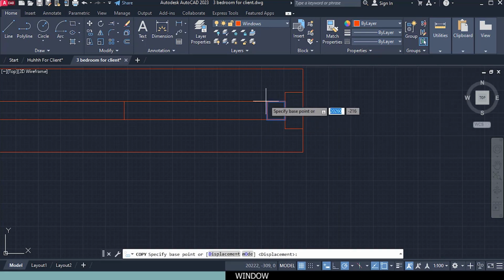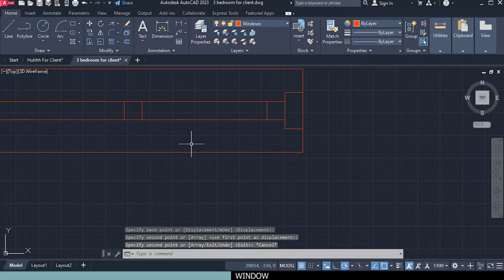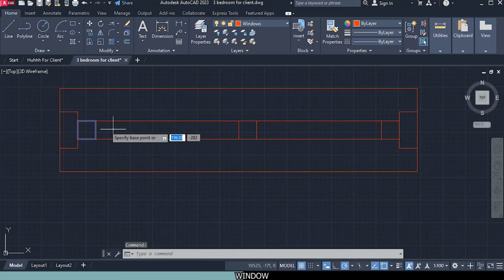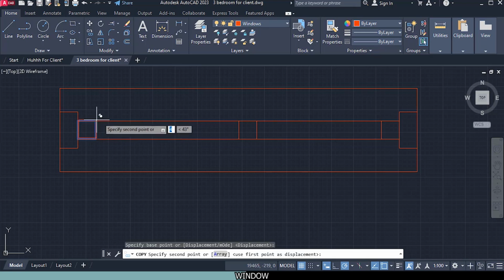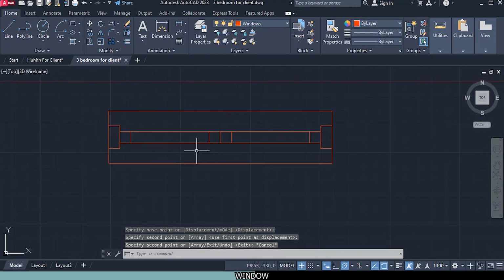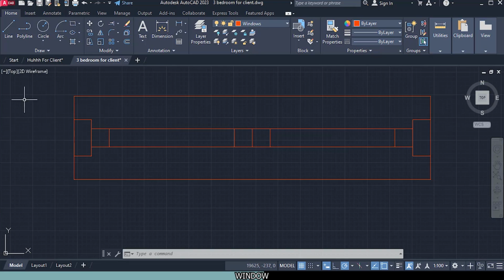click on copy. I want to copy it there and then press escape. Now this is one side of a window. Now the other side, I will again select this, right click, copy, click on that endpoint, snap it to that endpoint and just click, press escape to end that command. And now we have this side of our window and this side, which makes a perfect casement window.